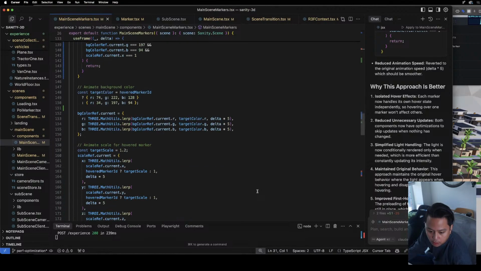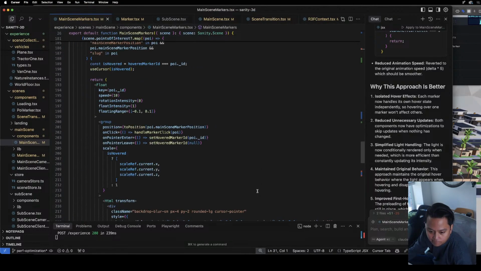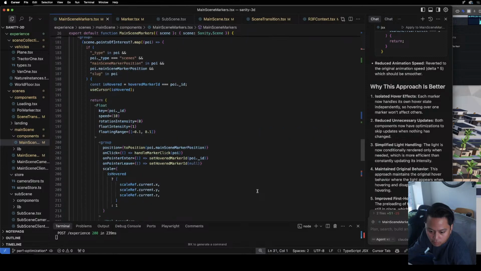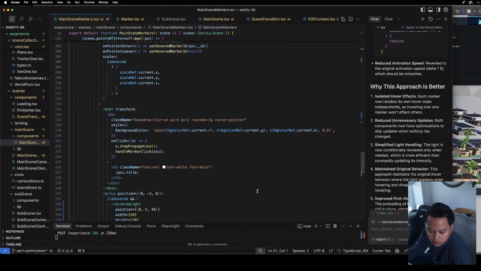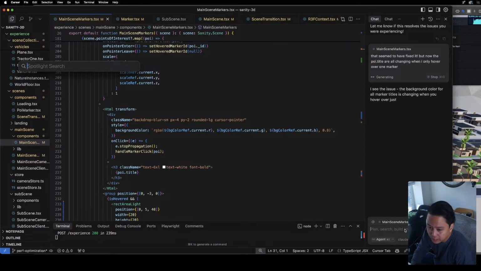Where are we? Group, the HTML, the POI titles. Now that seemed to have fixed it. But now the POI titles are all changing when I only hover over one marker. So there's another thing that I need to make here.